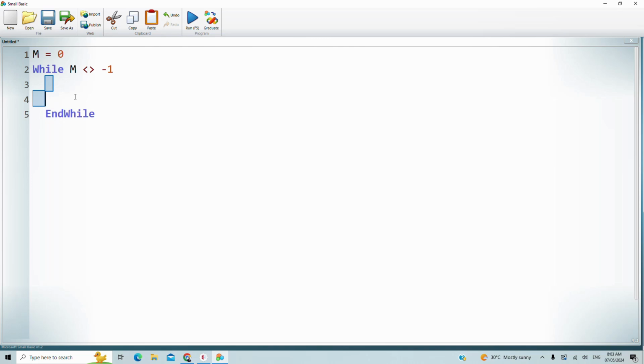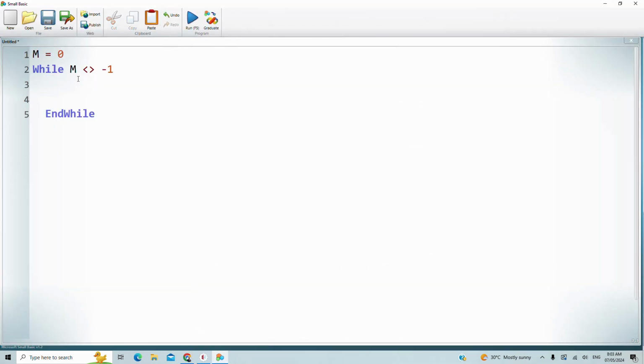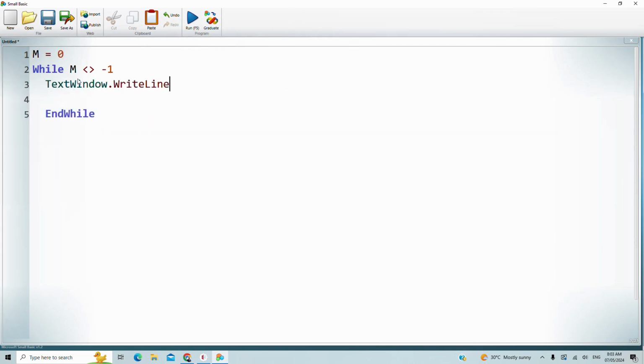The program is going to repeat whatever you list in here between the while and the end while. So let's get back again to the terms that we need to insert. First thing, we need to ask the user about his name, and after that, product name. So to do that, we need to use text window.writeLine between brackets inside the double speech marks. And here you can phrase the question to ask the user about his name. What is your name?